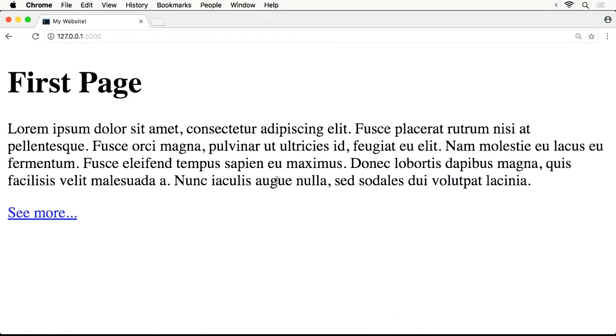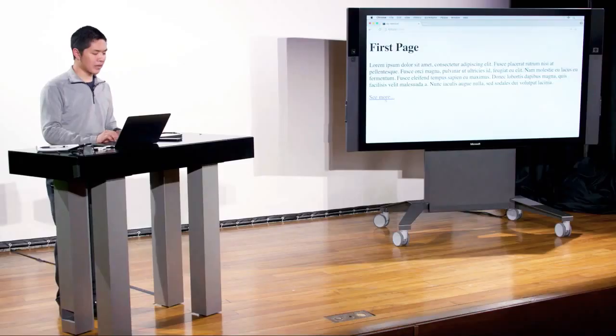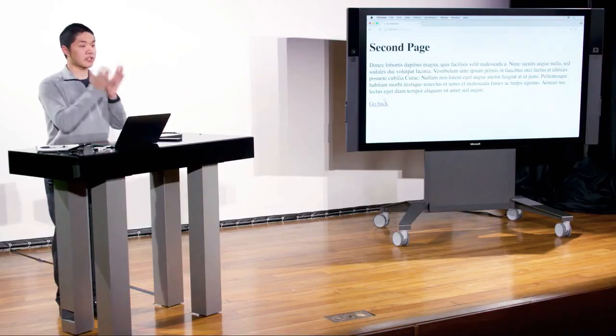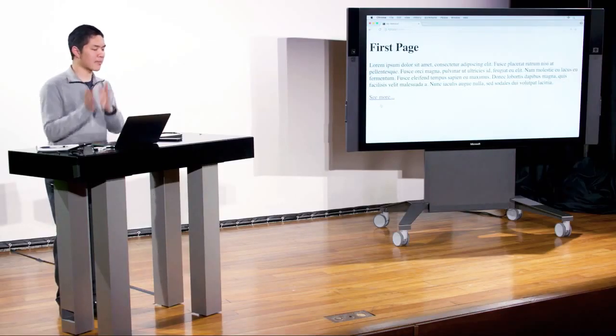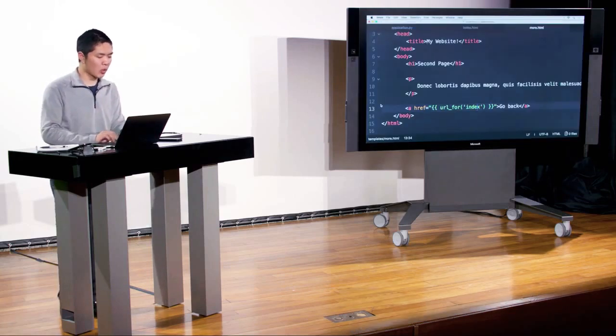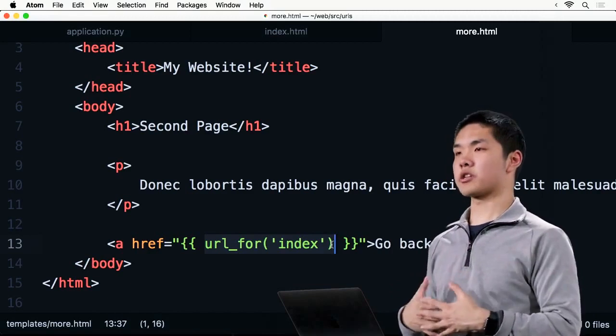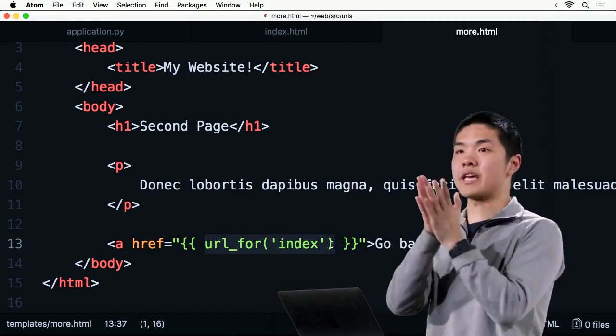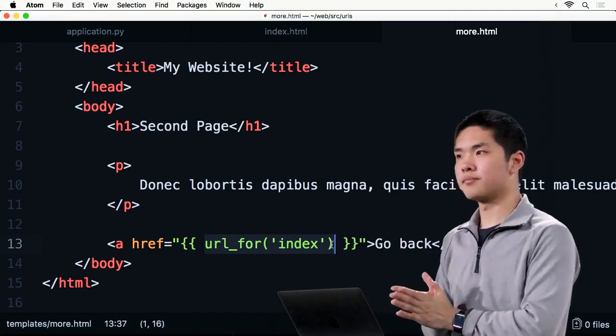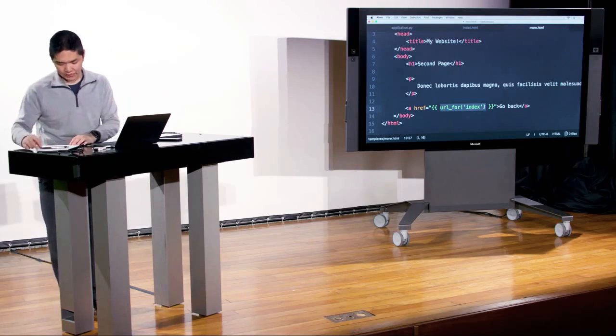I have my first page that has a whole paragraph of text. And when I click See More, that takes me to the second page. And go back takes me back to the first page. And so this url_for syntax can be used in Jinja or in my Python code itself to just say, get the URL that will take me to a particular function. And so that's a helpful way of often linking to different files.